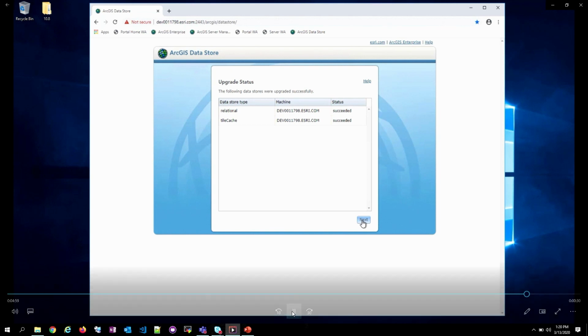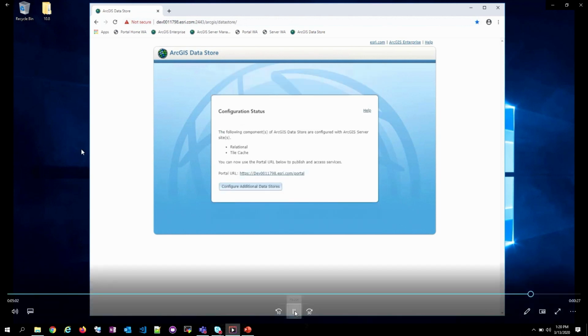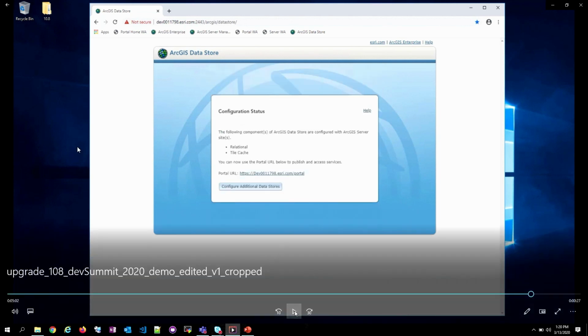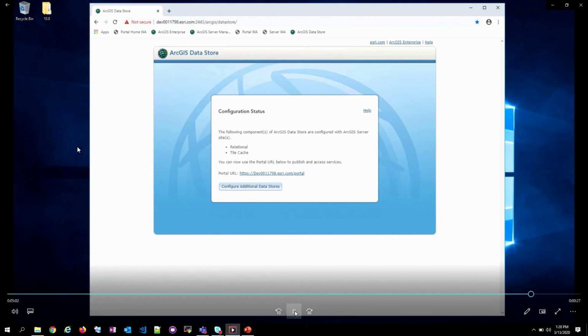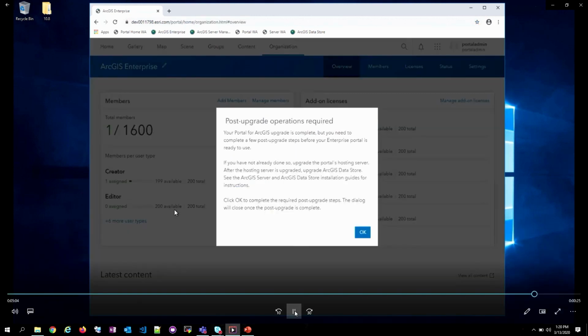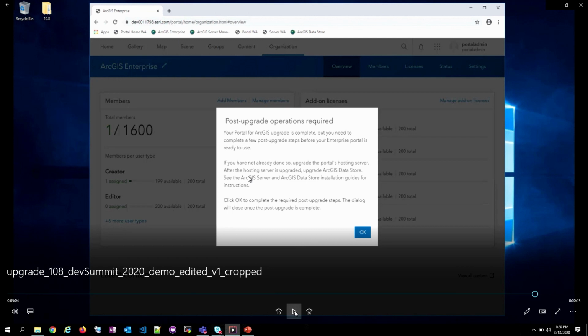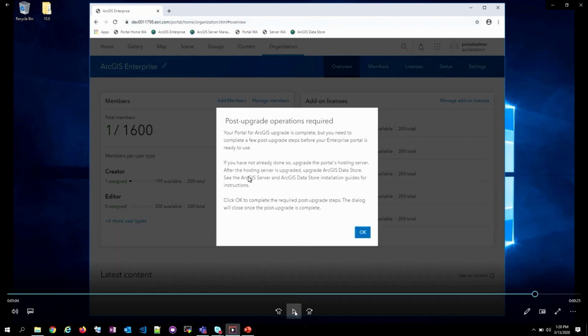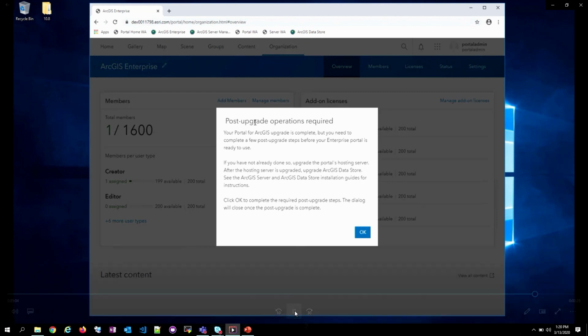And at this point, we're ready for some validation checks to make sure that the upgrade completed. And so we'll go to our portal home and log in. And once we log in, you may be presented with this message: the post-upgrade operation is required. This may happen the first time you log in with an administrator account after Portal has been upgraded. It's just letting you know that if you haven't already done so, upgrade your hosting server and your data store, but we've already done that, so we'll go ahead and click OK.